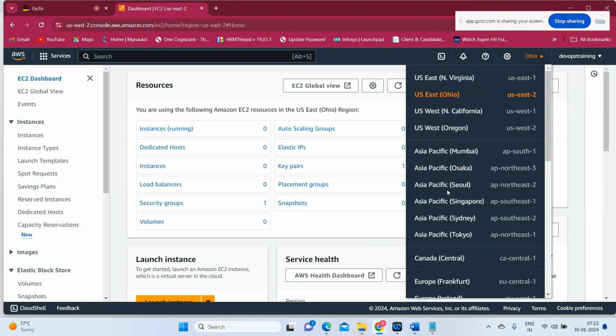So what you do is always select any one region. Either go with Mumbai, Singapore, Sydney, or Tokyo. Any one, only one you have to select. Remember that throughout the entire course you'll be selecting only one region to avoid the billing issues. If you go with more than one region and you forget some servers, your free tier account will expire.